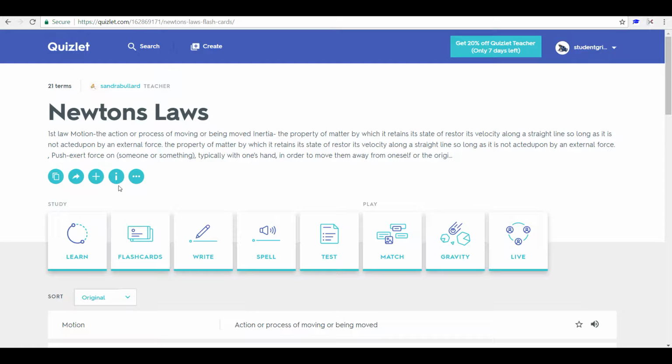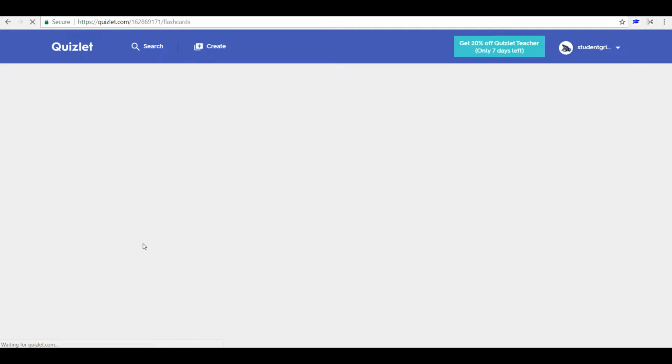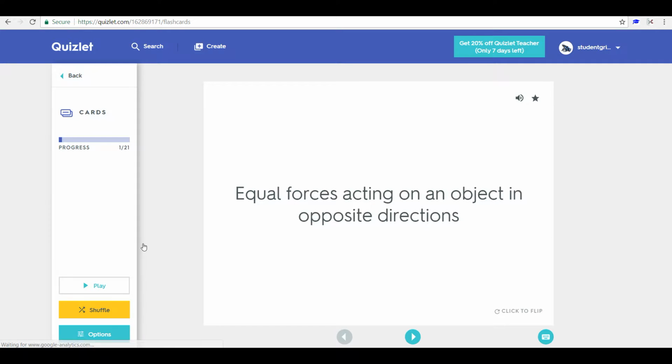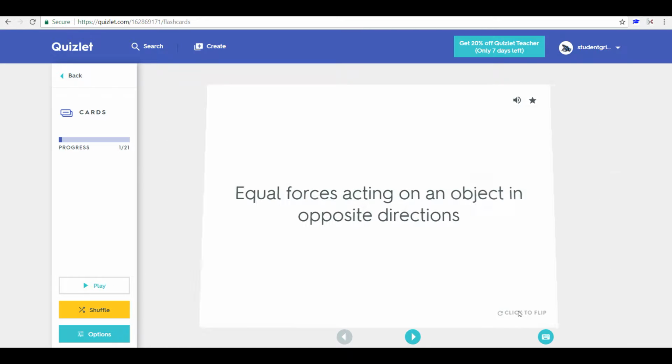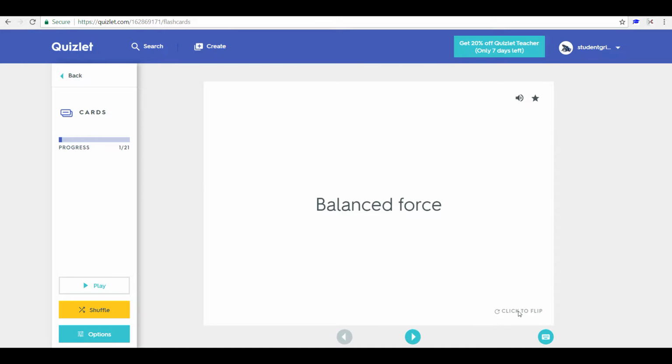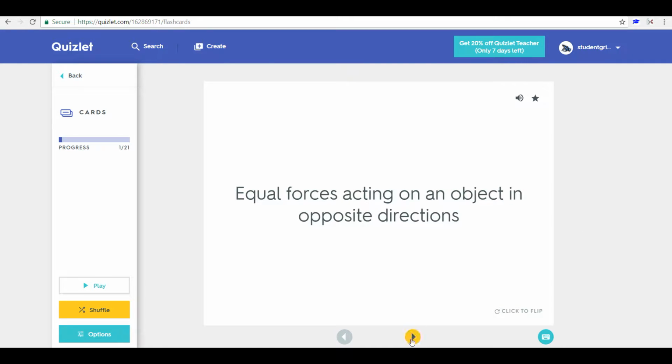The first thing I like to look at here is what the flashcards do. You'll see what a flashcard does in a minute. So I'll open up a flashcard and see what the suggestions are, to see if these are going to be useful to the students. A flashcard says this here: equal forces acting on an object in opposite direction. If I click to flip, I can see that it's called a balanced force. So that's fantastic. That's the first flashcard.